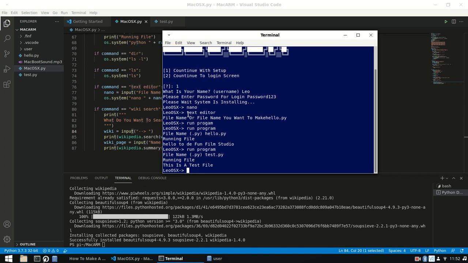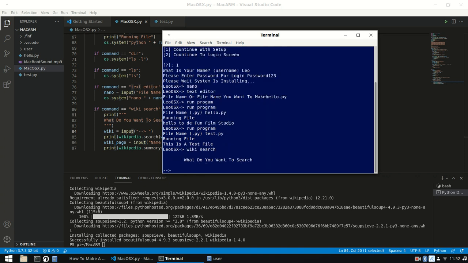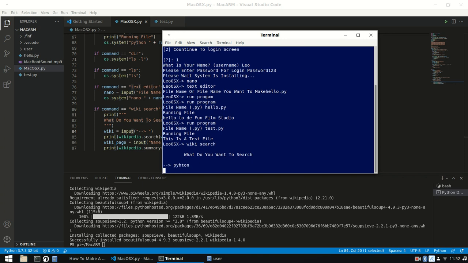For the last thing, I really want to show you guys the wiki search. It's so cool. It will ask, what do you want to search? I'm going to search Linux. No, I'm going to search Python because we're working with Python. Searching for Python, but I typed it wrong. Alright, sorry.